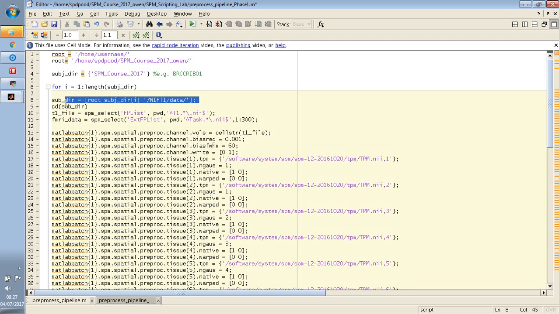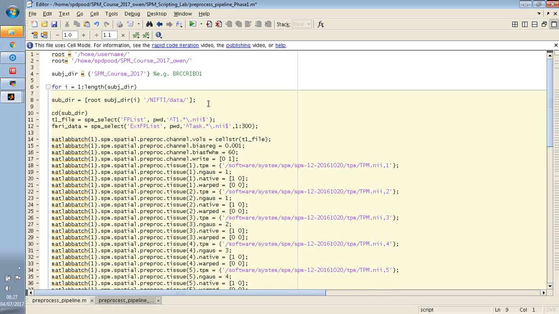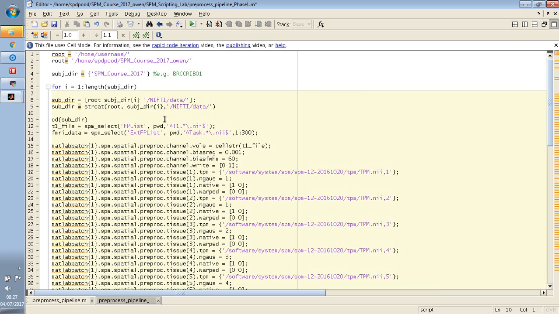There is an alternative command to this approach, and that's sub_dir equals strcat. So you can concatenate strings. Concatenate just means slamming together. So again, here we'd have root, comma, sub, curly brackets i, then the nifti data string, curly brackets. So both of these are equivalent. I'll show you that.